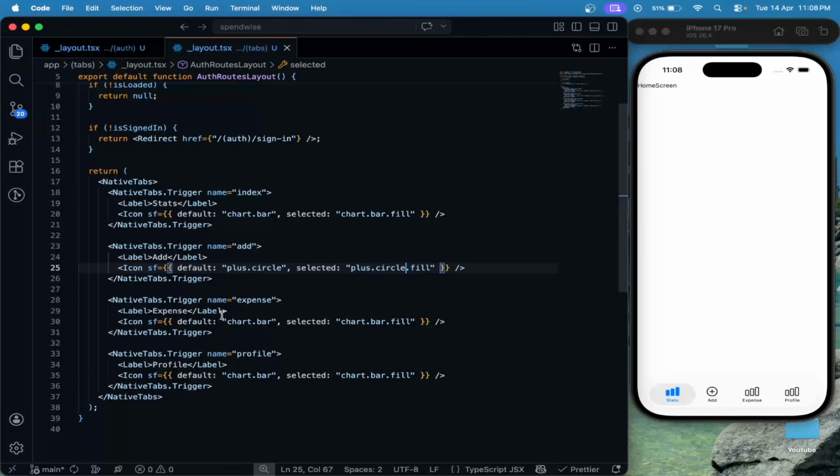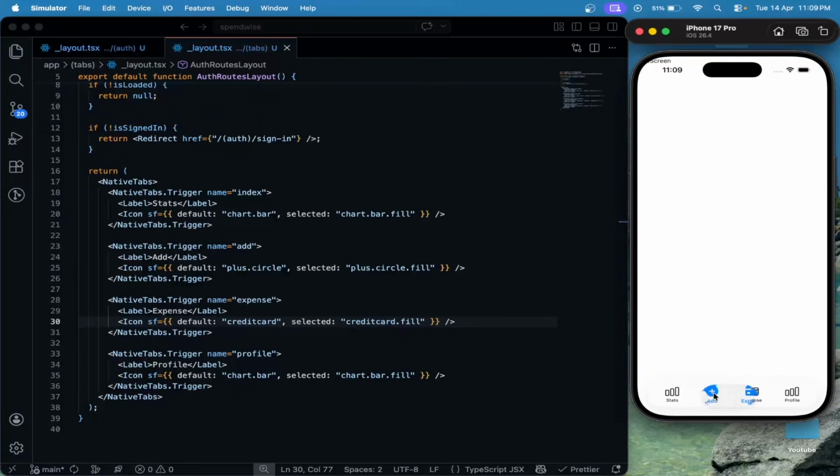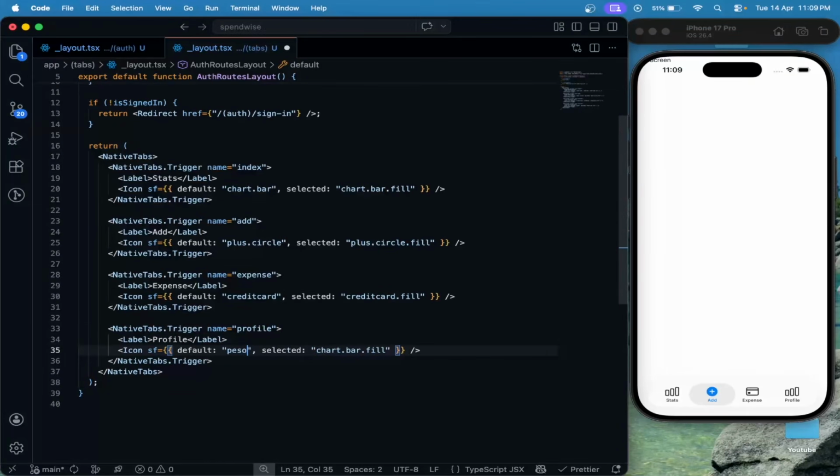For expense we will use the credit card image, credit card, and here we'll say credit card dot fill. So if it is selected then we will have the fill image, else the outline image. For profile we will use the person image, person, and person dot fill. Yeah, here we have this profile.